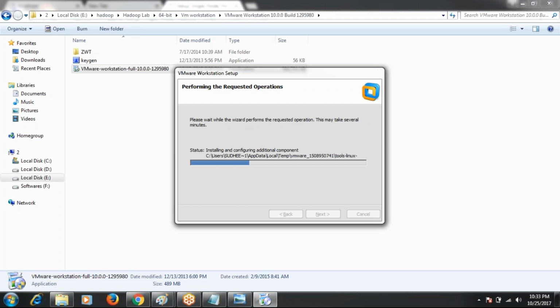Actually, I already had VMware installed on my machine, but about two days back I formatted my system, so I lost everything. That is the reason I'm installing VMware again. We need to do both Apache as well as Cloudera. Yeah, I will show the Cloudera installation also. We will plan that for one week only.